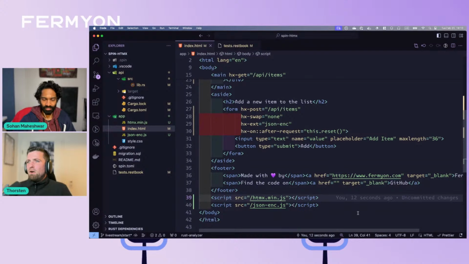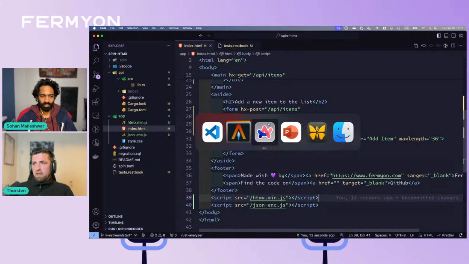That's right. All right, so let me quickly cycle through it so that I don't miss something. hx post: if the form is submitted, send a post request to API items. Swap nothing. Instead, once the request is finished, call a reset method on this HTML element. That's right, so the value should disappear. And upon sending, encode the form data into JSON. All right, so I saved that one.